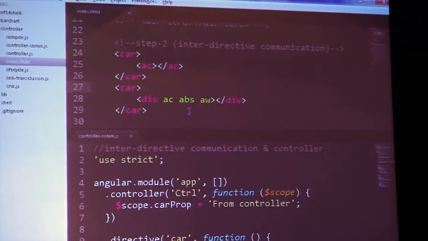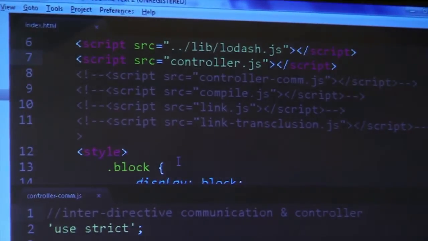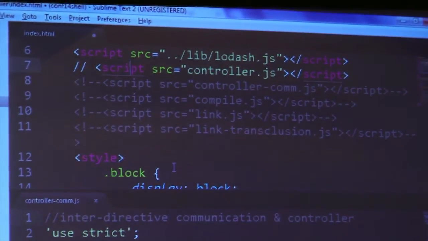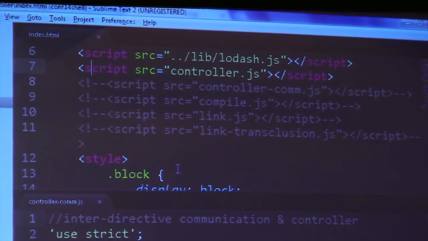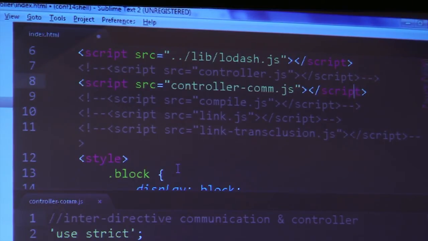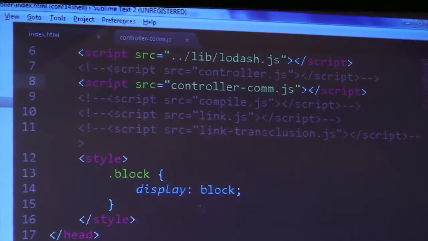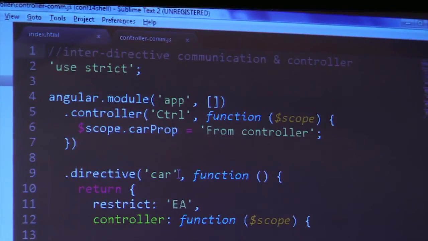Right. And this is basically the markup. And then you can uncomment this line, controller communication.js. I'll just simply remove this thing. I want this one as a single column layout, and what I want is this file.